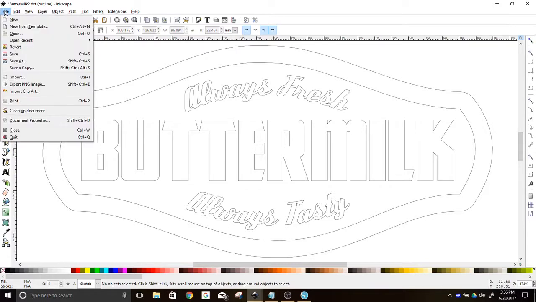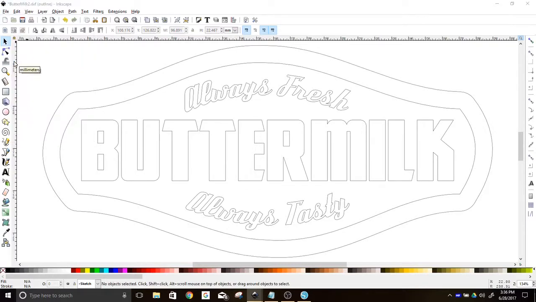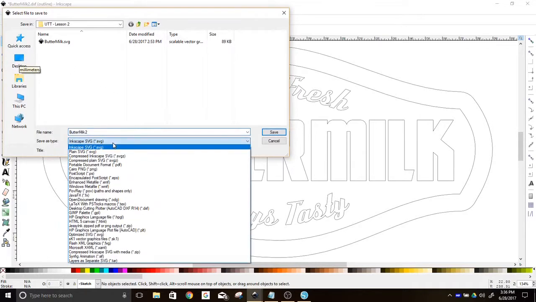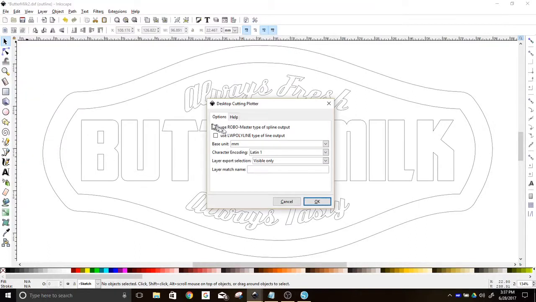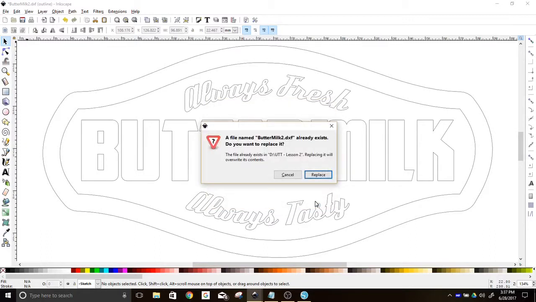Now I'm going to go to the File menu. I'm going to choose Save As. I'm going to select Desktop Cutting Plotter, DXF, and I'm just going to leave that Buttermilk 2. Give it a second here. Okay, these are the options you want. Clicking OK. Now it's asking me to replace because I already had one there, so I'm going to hit Replace.